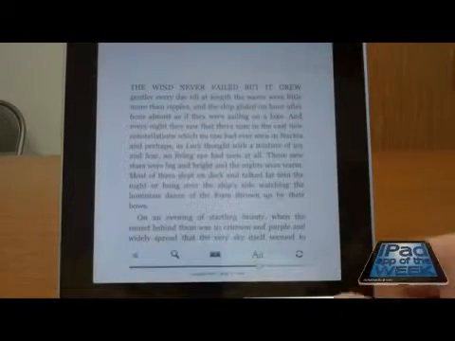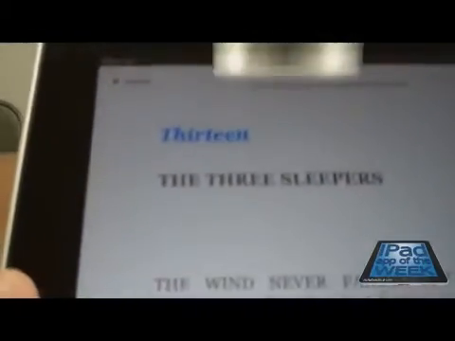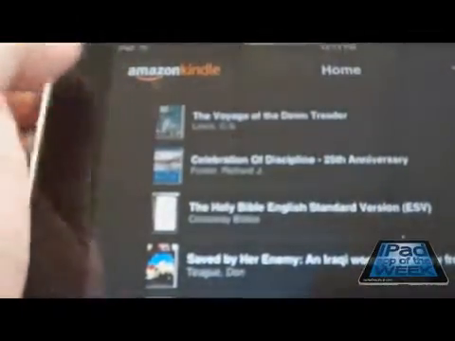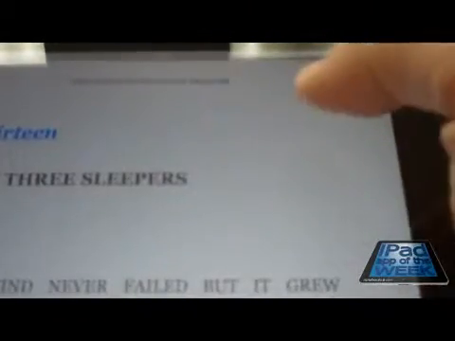Now up here at the top of the screen, you can't really see it unless I move the camera. Let me instead move the iPad and show you. You have the home button, and that'll bring up the home screen. We'll go back into the book. And then over on this side, you have the place where you can bookmark that location.